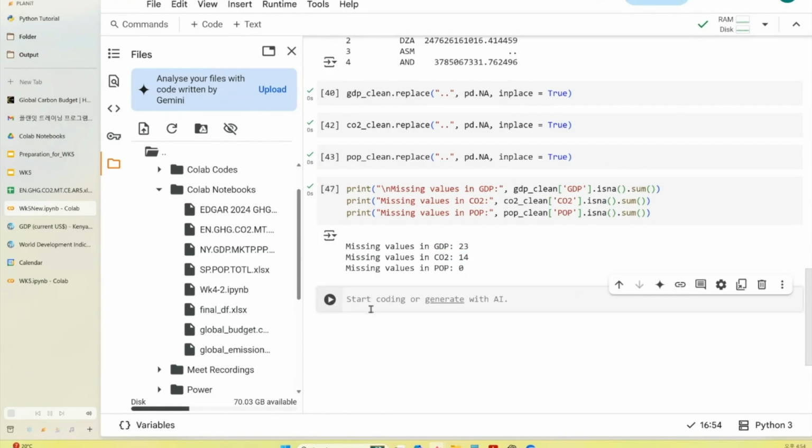It depends on when you receive the data. When you download the data, this can be different, right? I made this lecture note about two months ago. At that time, GDP had 27 missing data, CO2 had 18 missing data, and population had 4 missing data. It got better. So it is quite critical to download the data just before you use it actually.